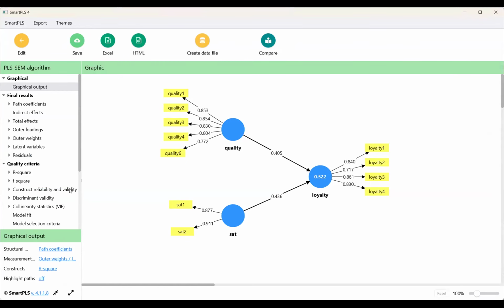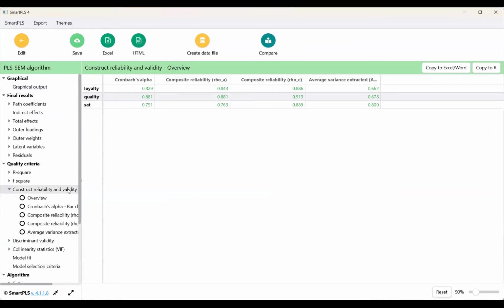Basically, this is the reliability and validity. Now click here. This is the Cronbach alpha of loyalty, quality, and satisfaction. So if these are green, then there is no issue. Now, what is this? Cronbach alpha should be more than 0.70. Aman, Vishnu, do you have queries?